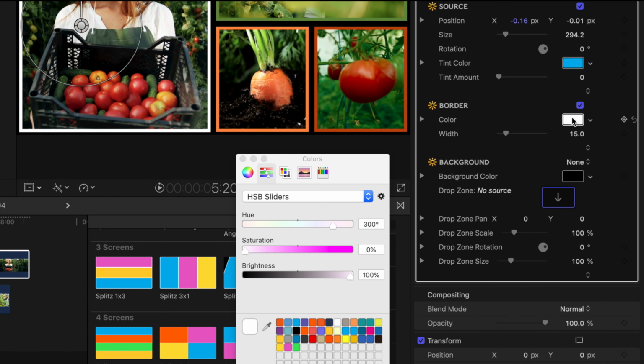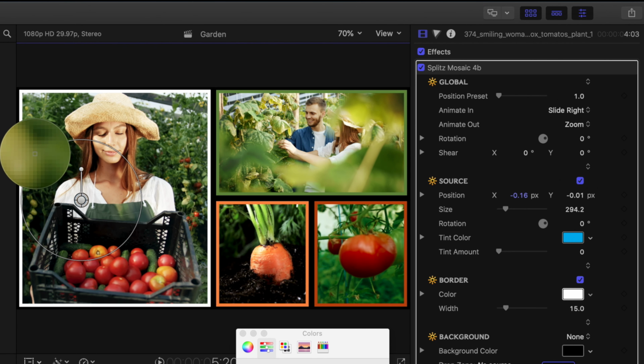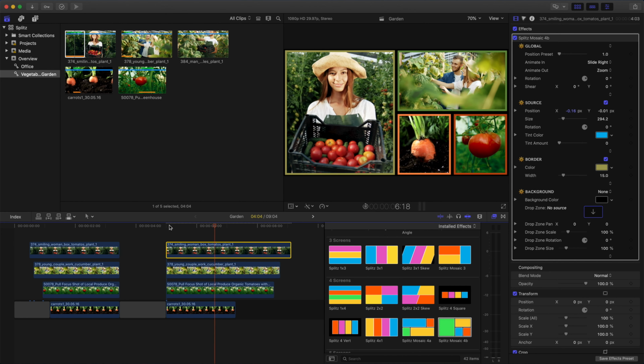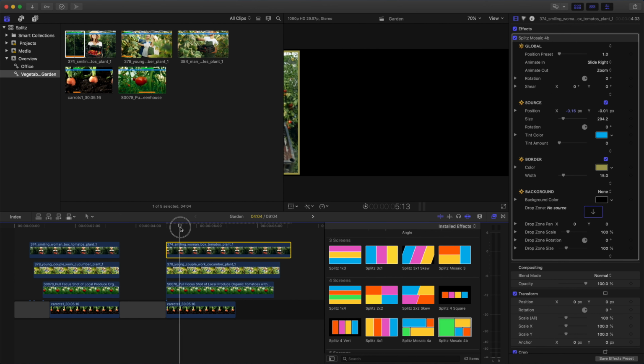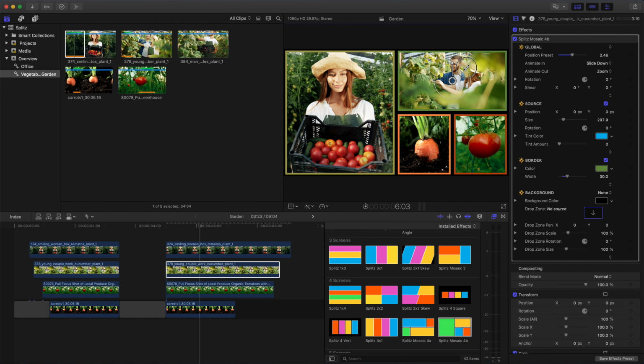Give her border some color. How about a lighter green? Let's see what we can find in here. That'll work. All right, so we've successfully created a mosaic layout with 4 different clips. You know, I think this couple over here could be a little bigger. A lot of wasted space there. Scrub through that. Yep, that all looks pretty good.